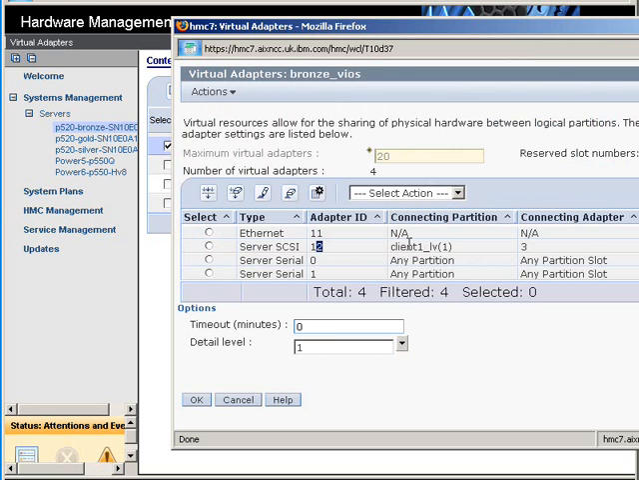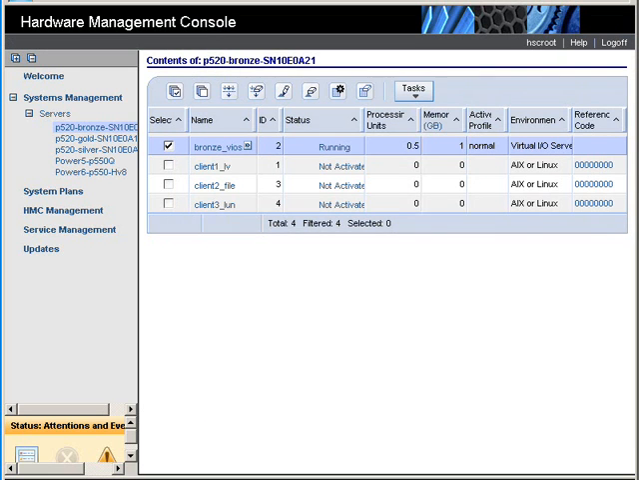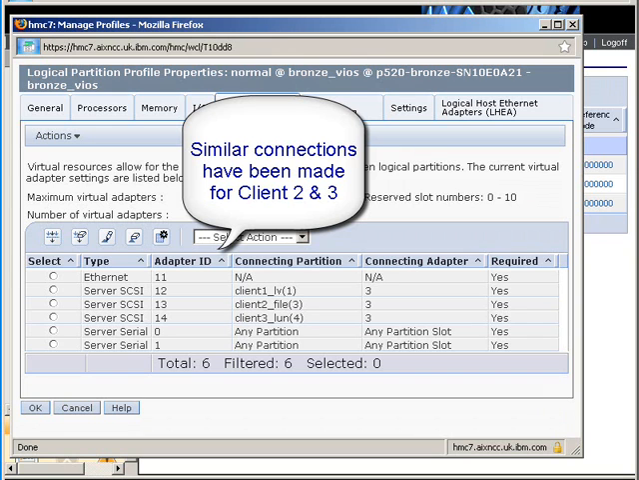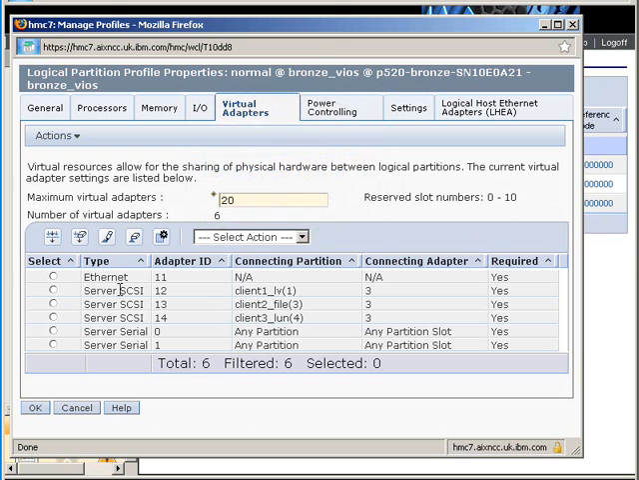Slot 12 here goes to our client slot 3. That all looks good. We'll okay that. And now I've created the other 3, so we have the 3 virtual SCSIs here connected to the 3 different logical partitions. On the VIO server they're adapters 12, 13, 14, and on the client connections they're connected to 3, 3 and 3.